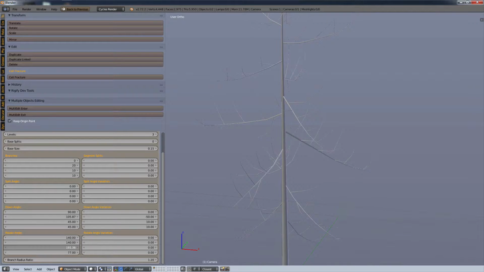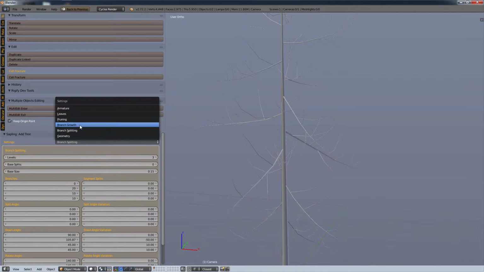And the same with the last level. If you set it to 0, they're all going to be going straight up. So you can create some weird looking trees, but I leave those at the stock settings. So very quickly on to branch growth.